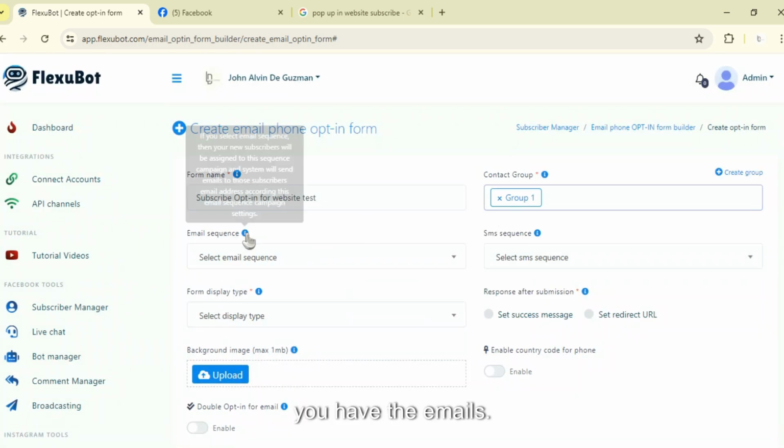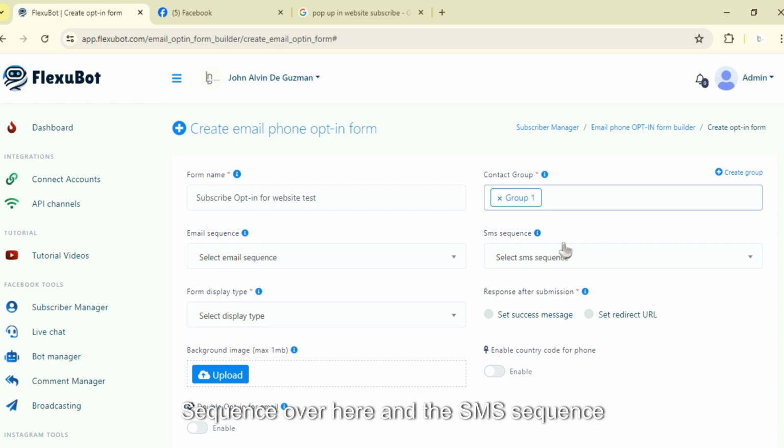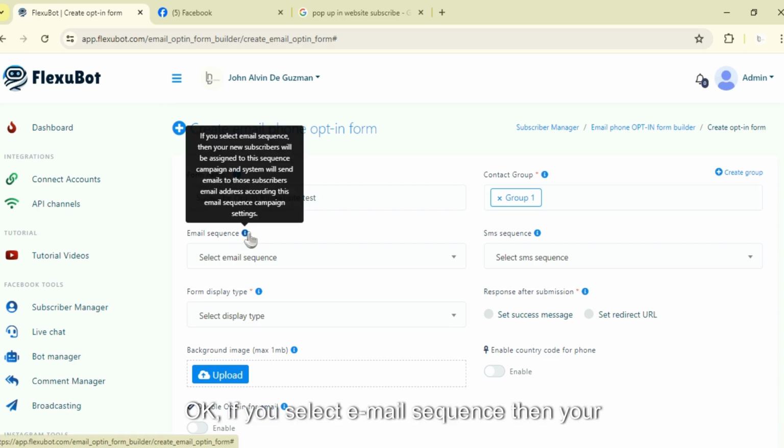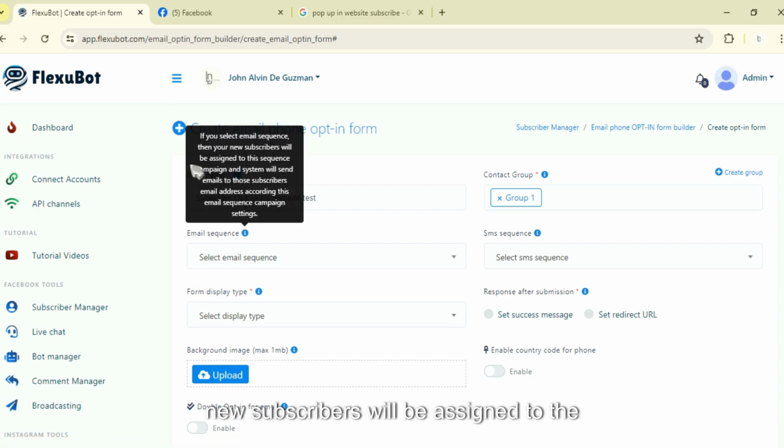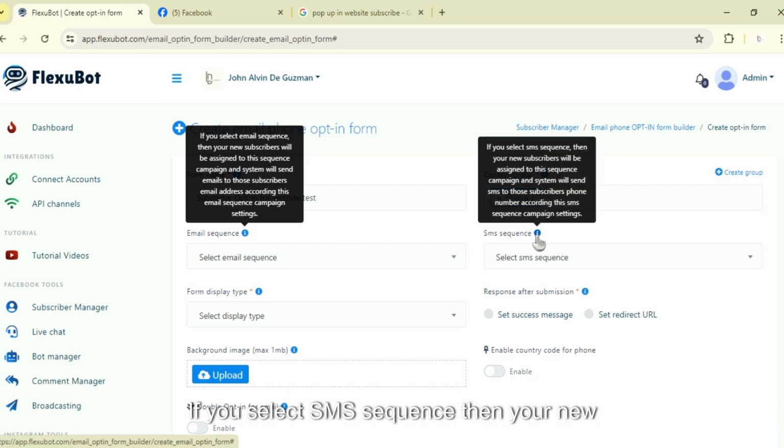Heading on, you have the email sequence over here and the SMS sequence. You could either select both or one only, depending on your preference. If you select email sequence, then your new subscribers will be assigned to this sequence campaign, and the system will send email to those subscribers' email address according to this email sequence campaign settings. Heading on to the SMS, if you select SMS sequence, then your new subscribers will be assigned to this sequence campaign, and the system will send SMS to those subscribers' phone number according to this SMS sequence campaign settings.